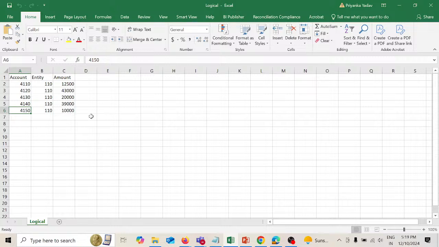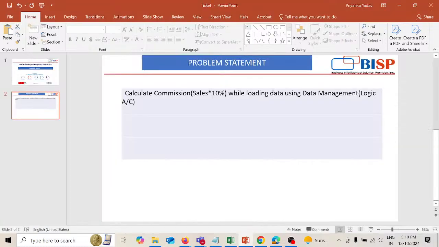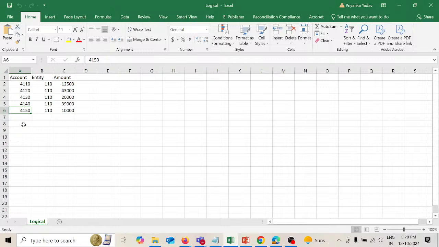What do we want? The ticket is saying calculate commission on sales at the rate of 10% while loading data. So on sales we have to calculate commission. Now this commission doesn't exist. This commission is not a member of our account dimension. If it had been a member, we would have created one account over here and we would have just provided the calculated figure. But since it doesn't exist in the target, we have to use the logic group here.